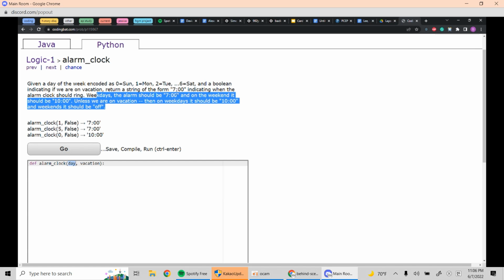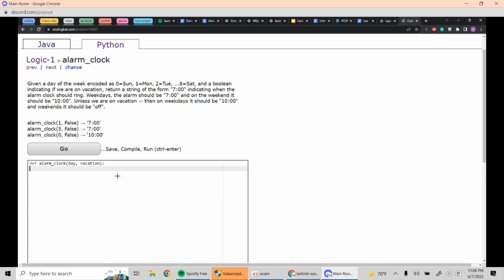So that's a lot of information here, so let's break it down. Okay, so we're given the day and a boolean if we're on vacation. So true or false for vacation. So the conditions are different for weekdays and weekends, so we should separate them. So let's start off like this. So if it's on vacation, then we have our own checks, and if we're not on vacation, then there's also that.